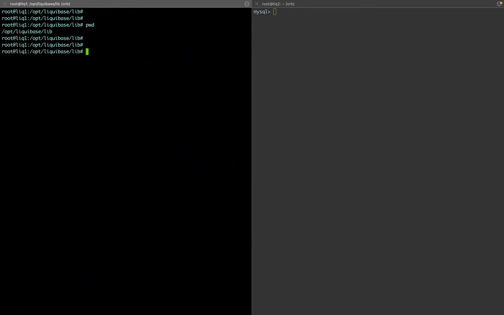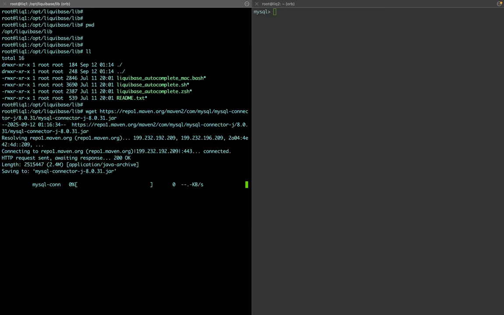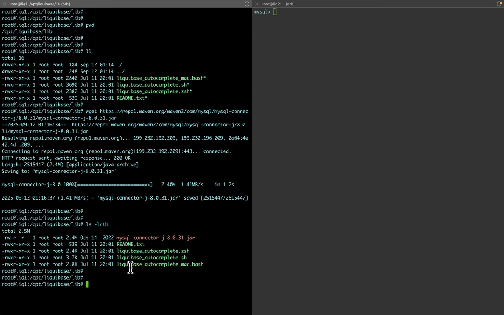Now again here, pwd, inside /opt/liquibase/lib. Now wget, doing this jar command. It is getting downloaded. And now if you see, you can see this JDBC connector now exists inside this folder. The location is /opt/liquibase/lib. That's it.